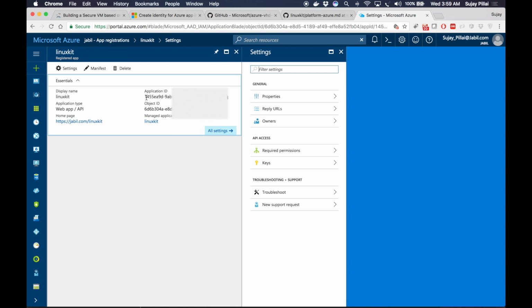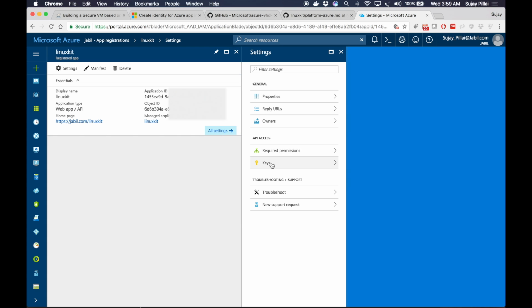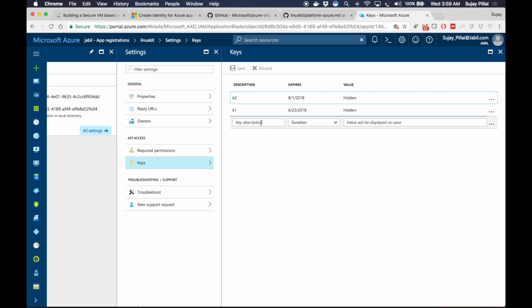So once you generate or register a new application, each application has the application ID associated with it, which is in fact the Azure client ID that you will be required, and the Azure client secret. What you can do is that you can see a link called keys, which helps you to generate application specific keys. So I have already generated the values for this, and I would be using this one.